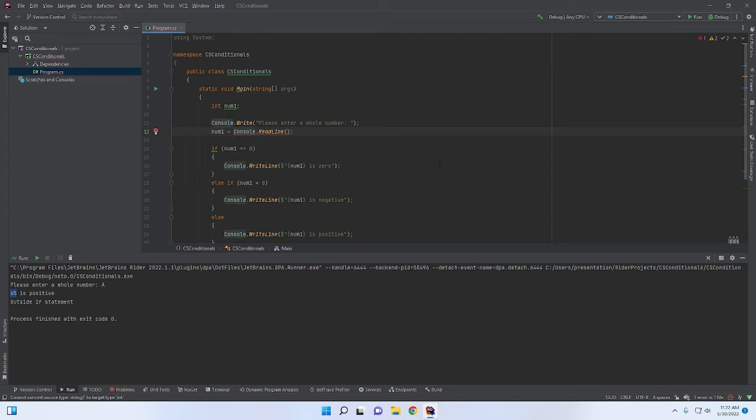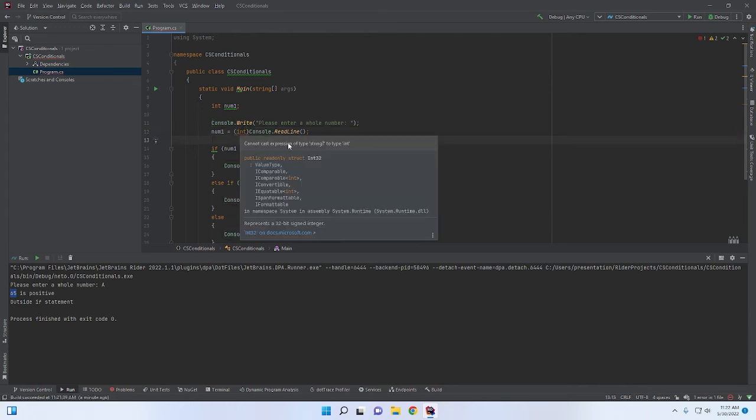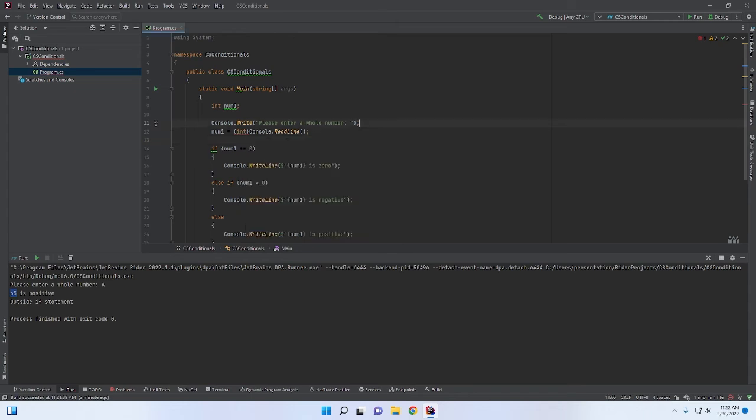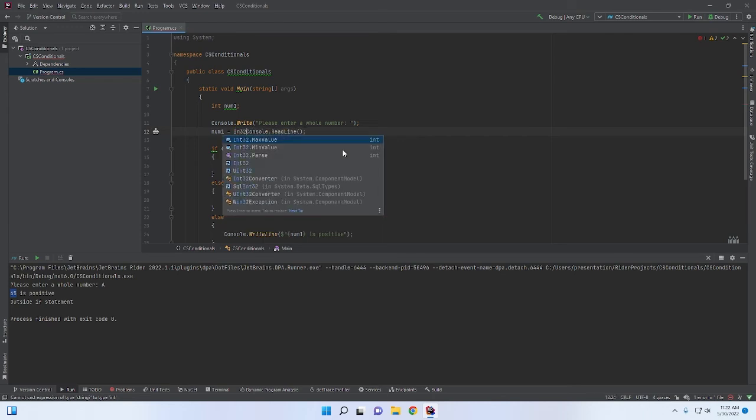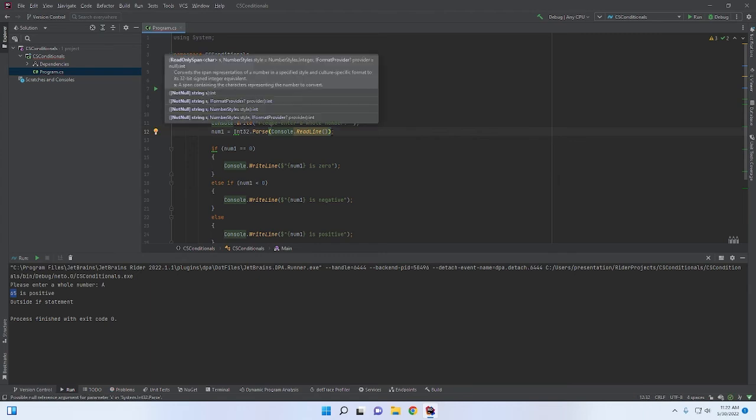Now you might think, oh well, let's just go ahead and cast it. Casting doesn't work for this because you can't cast an expression of type string to type int. But there is a parsing that you can do. So you can say Int32.Parse. When I double click that, it will fill it in; it converts the span representation of a number in a specified style and culture specific format to its 32-bit signed integer equivalent.